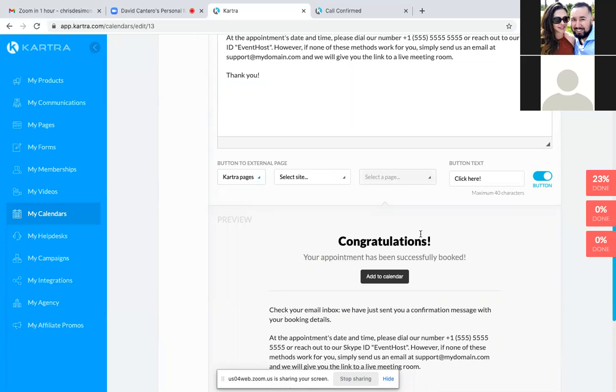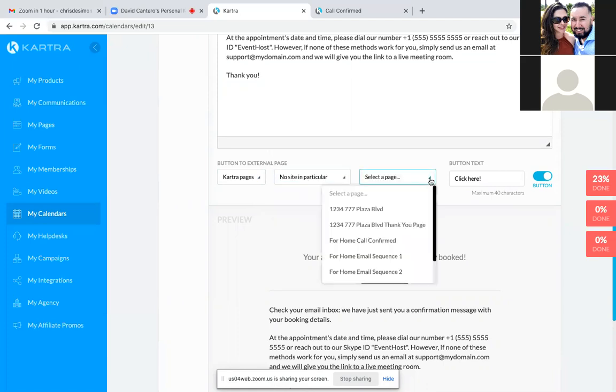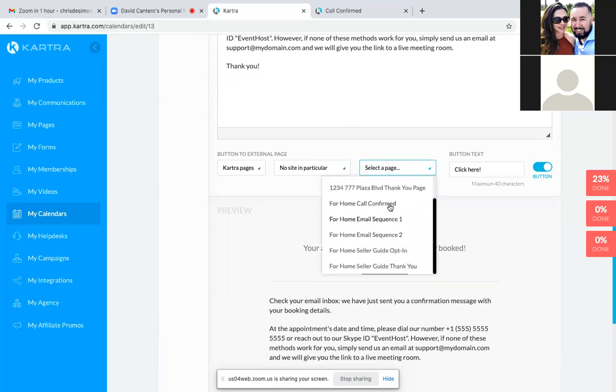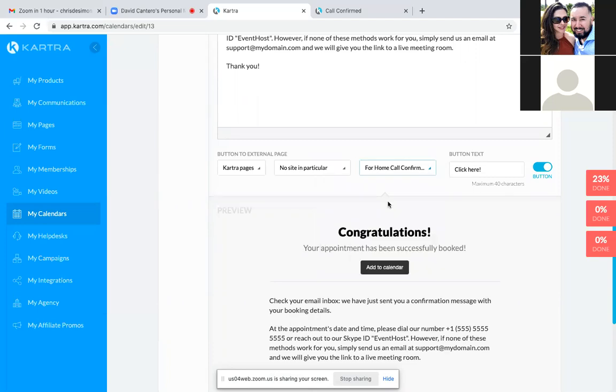And then go select site. Select site to the left. No site in particular. And then the Kartra page is the call confirmed. So scroll down and look for your call confirmed. There it is. One says call confirmed. Is that the one I need? That's the one we just got done editing. Yep, call confirmed. So choose that one.